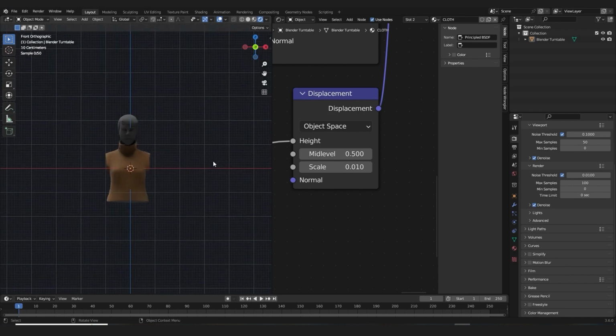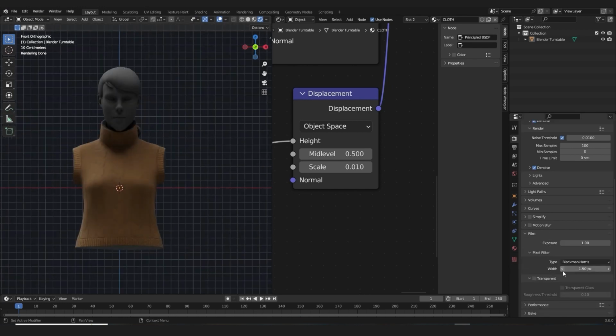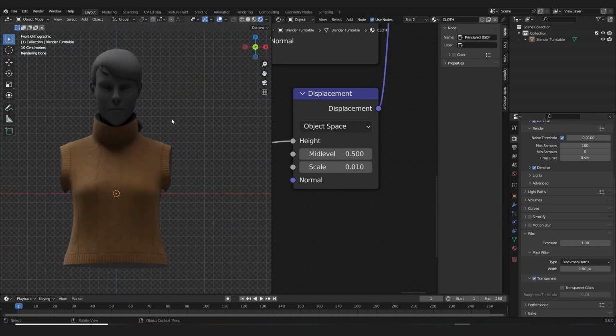Now I am going to remove that background. It is a blue color kind of thing, so I need to remove it. Go under Film, use Transparent. If you use Transparent, then your output will come as a PNG without background.